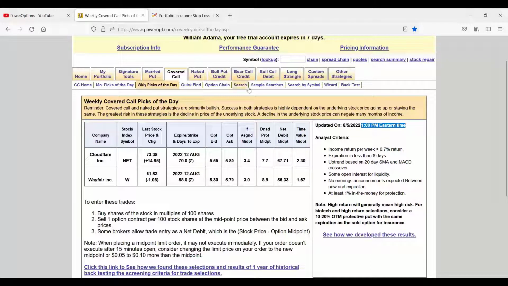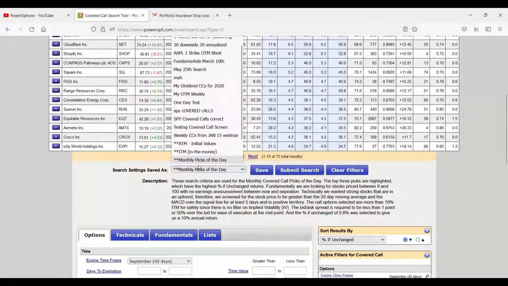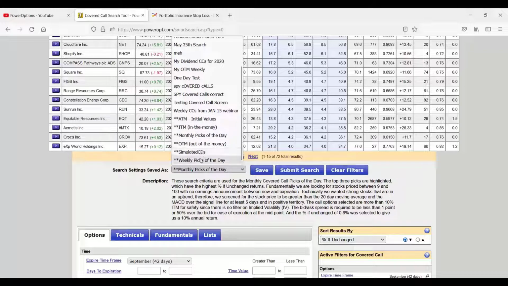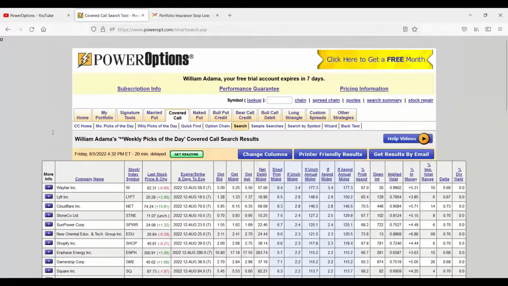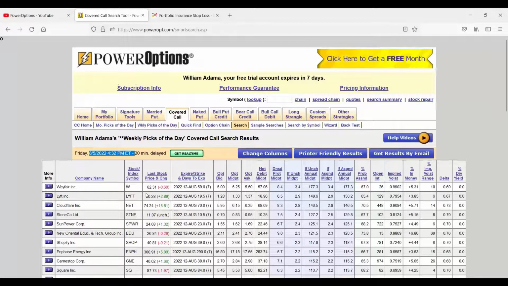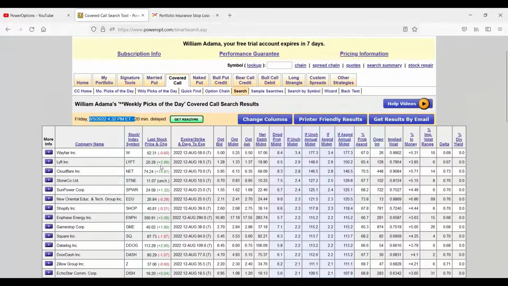However, on PowerOptions, if you wanted to see the updated trades, if you're looking at 3 o'clock or 3:30 in the afternoon, just go to the search tool for the given strategy, scroll down below the listed trades, and you see the various defaults and other strategy searches we've created during our various webinars. And we can just go to weekly picks of the day. Of course, we're at the close of the market, but again, this last update was at 4:32. So if I was checking at 3:32, it'd be within 12 to 15 minutes or so of 3:32 when this list would be updated. So we have W, Lift, Net, STNE.